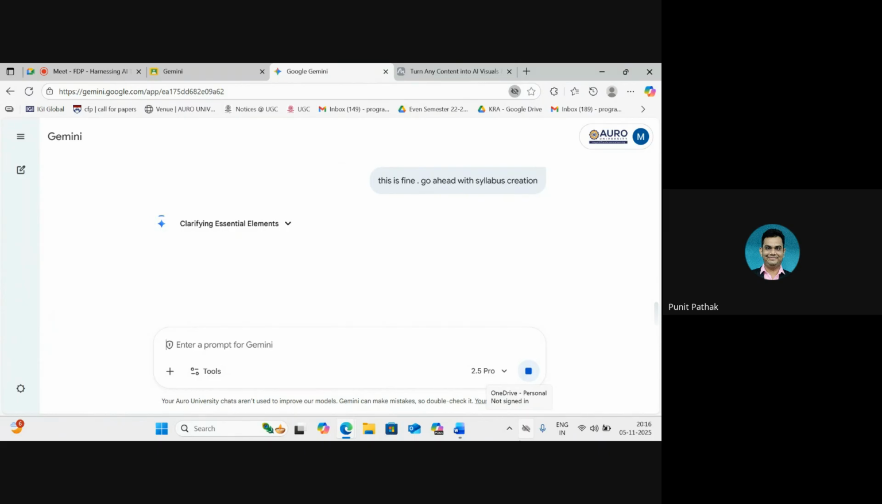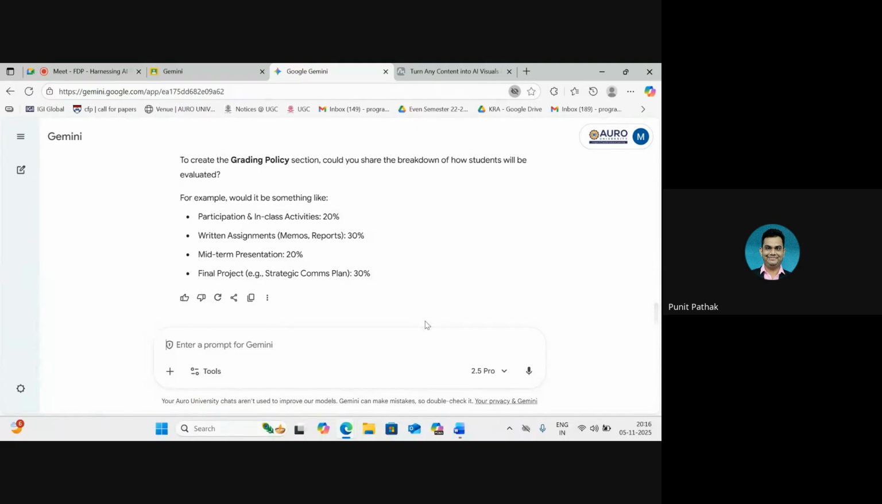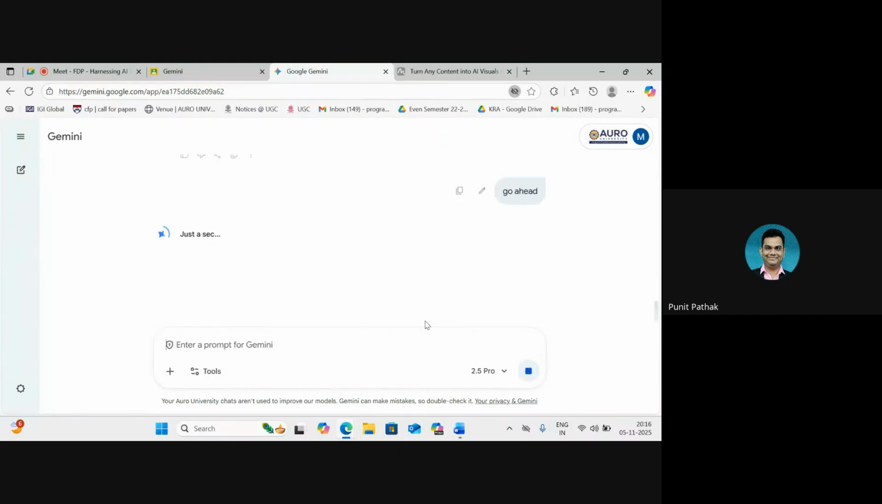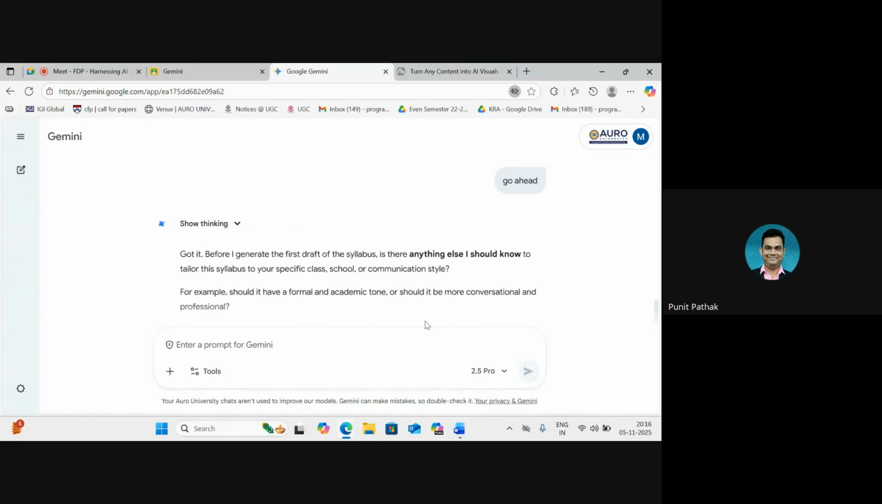So now it will go through the final steps of understanding this complete framework and give me some additional questions on grading policy, which I'm just going to say, go ahead. We can define this if we want to based on our requirement and the policy that we follow in our course or in our institute, etc. And now we are beginning with the syllabus creation draft.